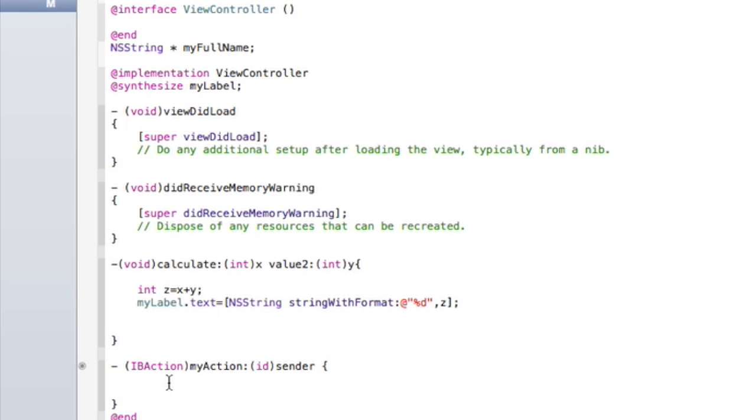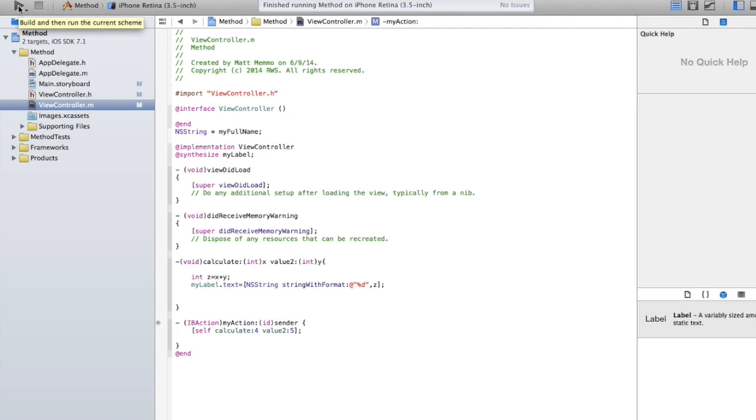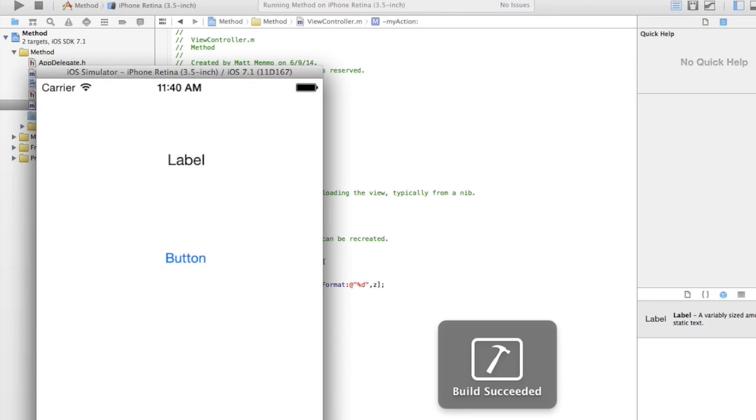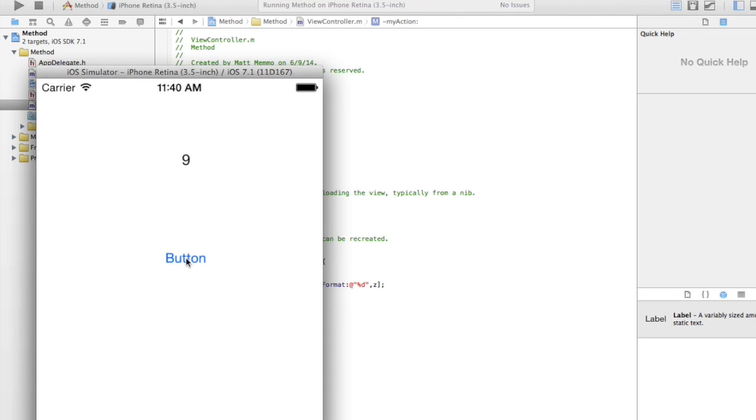So how do we call this? We're going to come in here to start calling a method. You do square brackets, self, because we're in our own class. So we say self calculate. Give me an int, say 4. Hit the tab key to get to the next parameter, and we'll say 5, semicolon. So now a 9 should print to the screen when I click my button. Let's see if that works. Here we are, button, 9. Perfect.